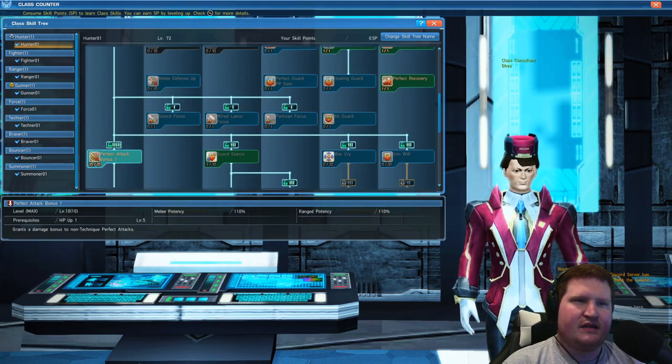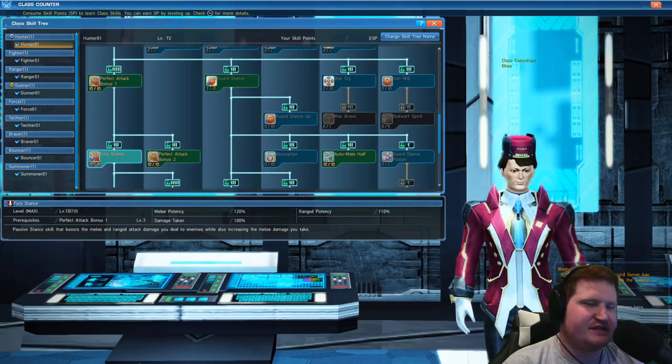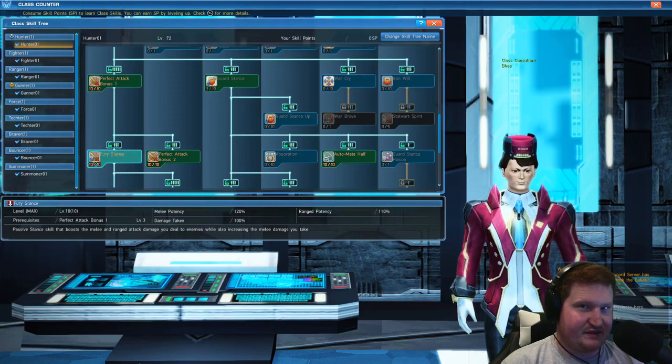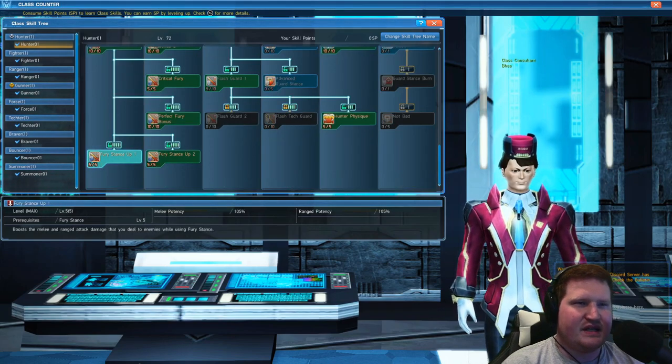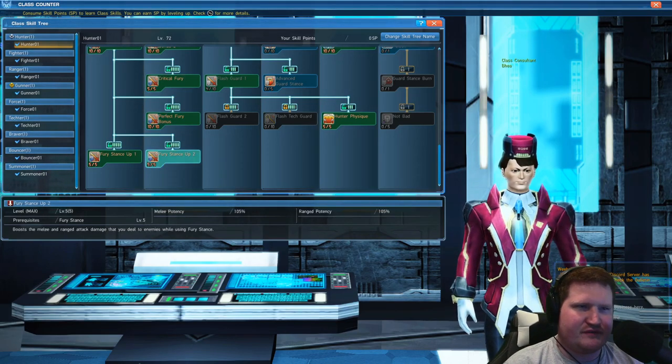Fury Stance comes down here. Obviously, Fury Stance is just a free damage buff. Less powerful for ranged attacks, but still very good. So we max out Fury. We're going to max out our perfect attack bonuses. Basically, everything relating to Fury Stance gets capped here. Fury Stance is just fantastic. It's a bunch of free damage buffs.